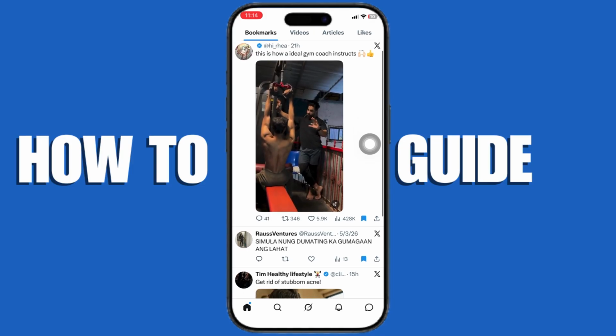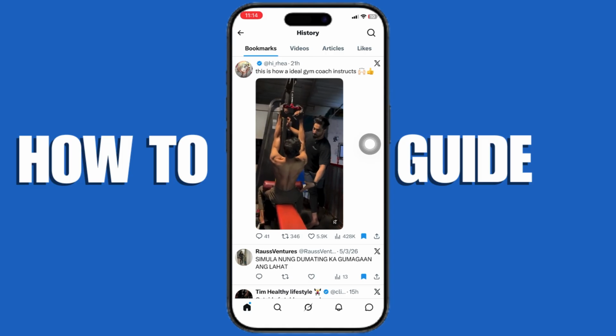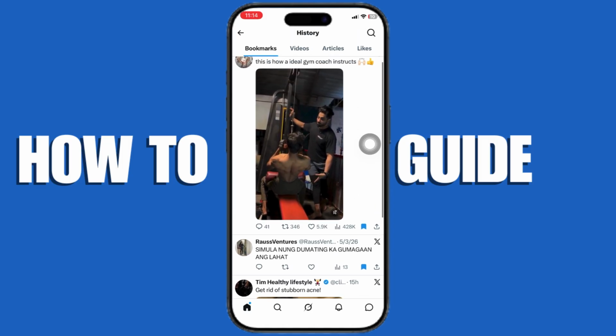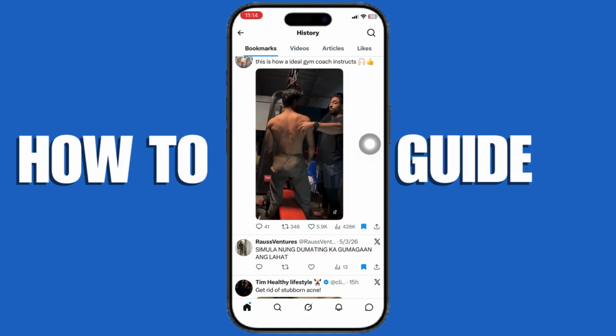And that's it. You can now organize useful posts, videos, or threads without needing to like or retweet them, making your feed cleaner and more private.